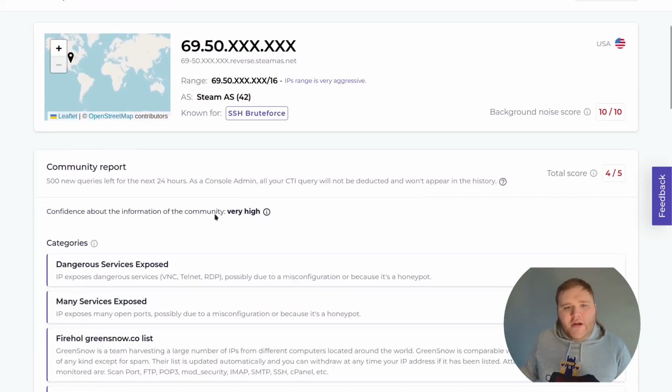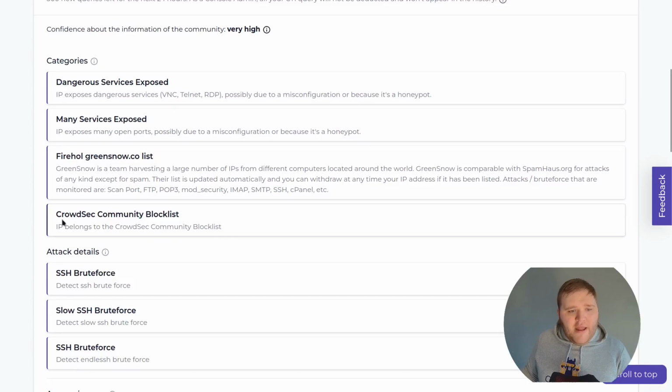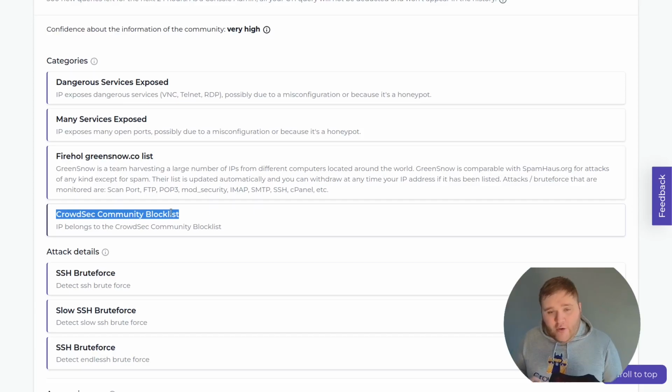Scrolling down, you can see that there are dangerous services exposed on the IP. It's also already in the community block list, so this is a known bad IP address. If my bouncers were set up correctly, if I didn't configure my bouncers to not block the tar pit service, then this IP would have never made it to my services in the first place.